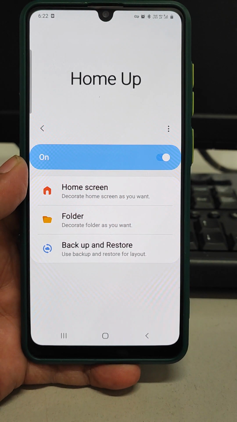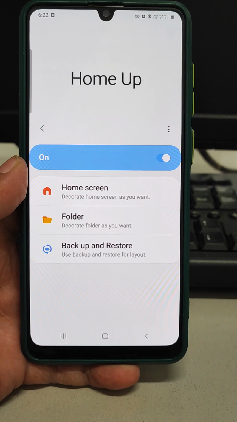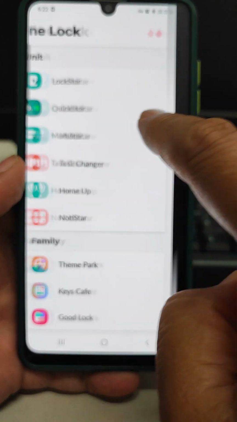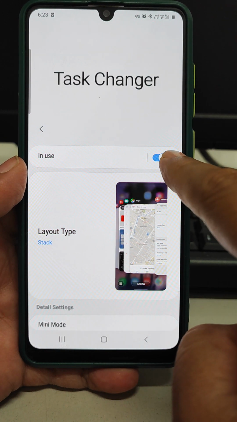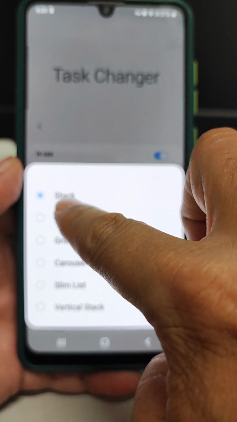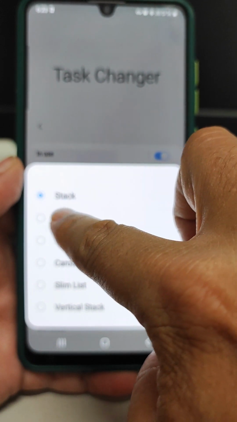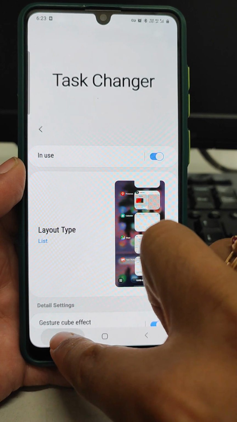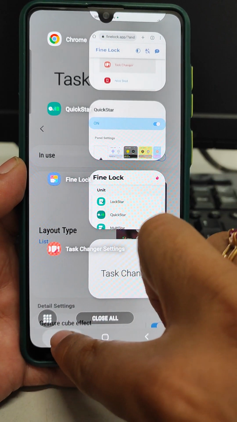This is all about the home screen. Now we will go back and go to the task changer. In task changer, if it is not enabled, we will enable it. This is in stack mode. Now we can see the list mode. Now the icons will show here. Suppose we click here, it will come like this.